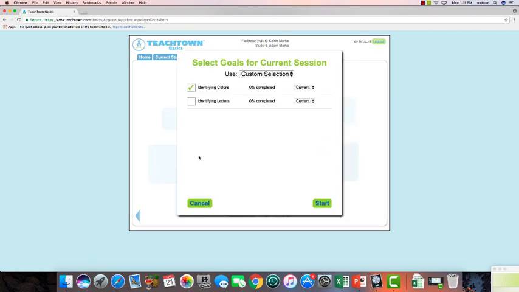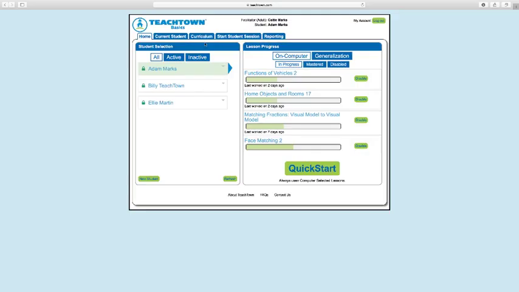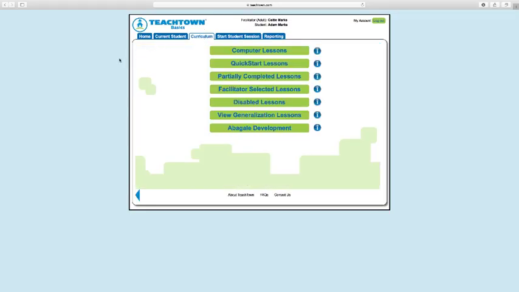After my students work on IEP goals, I can go to the Reporting Center and select reports that detail the progress they've made on IEP goal lessons. Now let's take a look at the Curriculum tab.